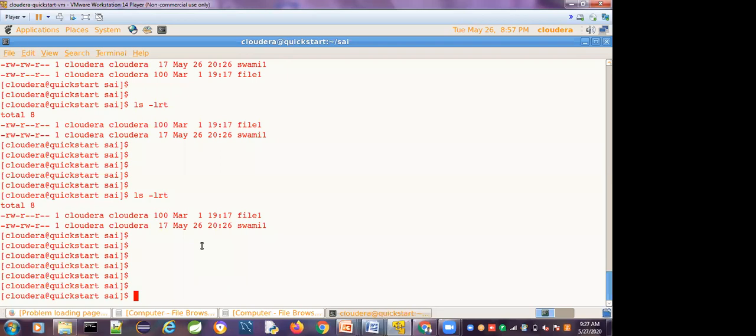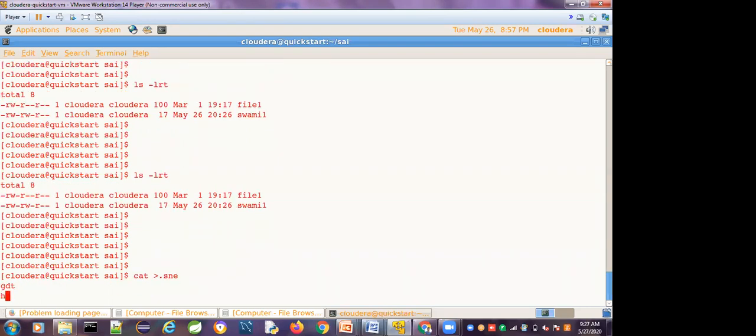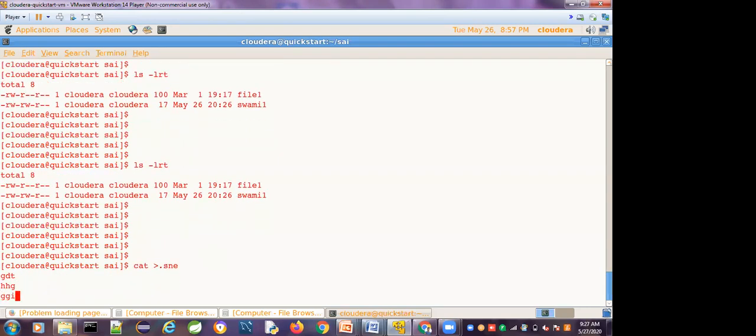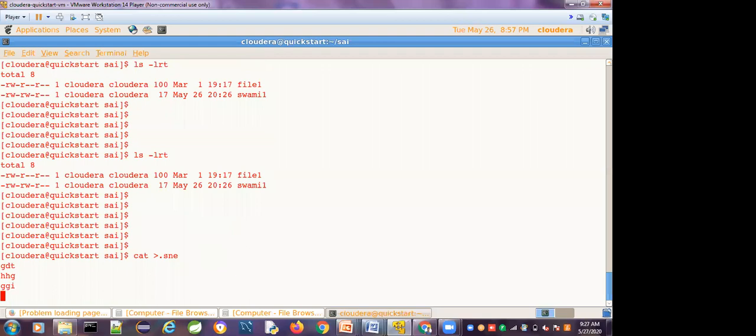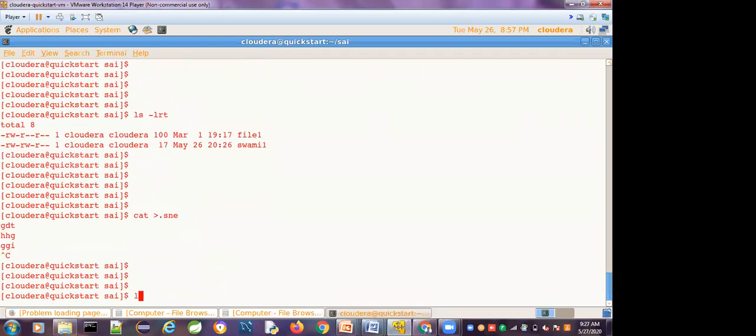How to create the hidden files? cat space greater than dot file name. Now I will give Control C. Okay, I want to run ls -lrt.